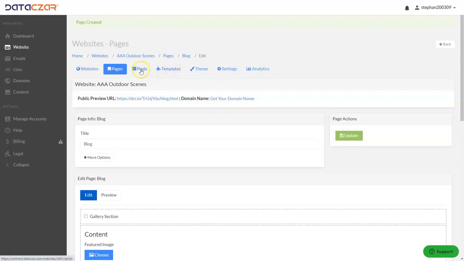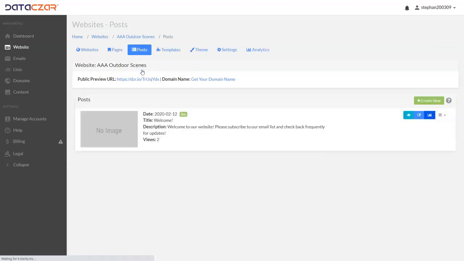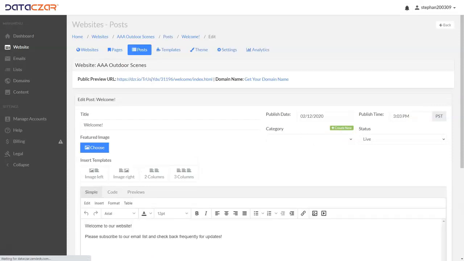The next thing we're going to do is we're going to go to our posts. So to create a post or to edit a post, you click on Posts. We can create new here, or we can edit our welcome post. And what we're going to do is we're going to edit our welcome post. Click the Edit button. And just grab some text.